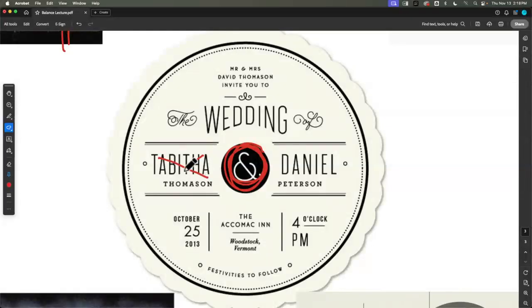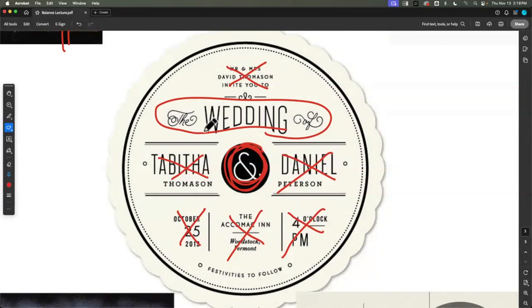Radiating out, we have a name and a name. Radiating out, we have a date and a time. If we look at the text on here, we have small text here, we have small text here, pushed up to create maybe the only asymmetrical part of the design, which is the introduction. But it's all radiating out.